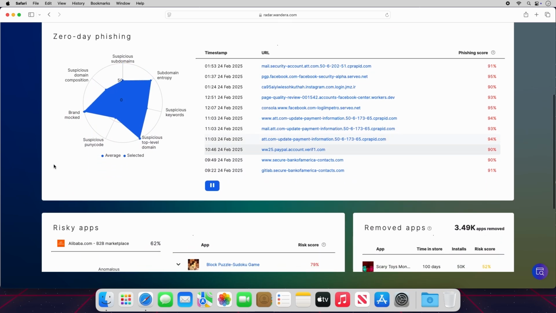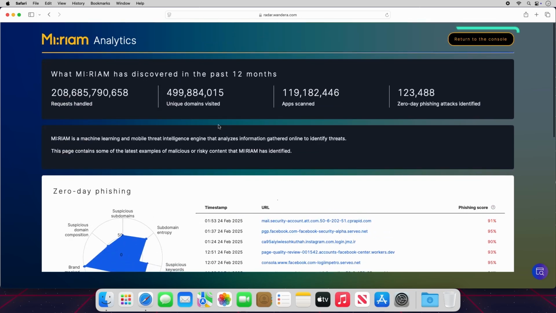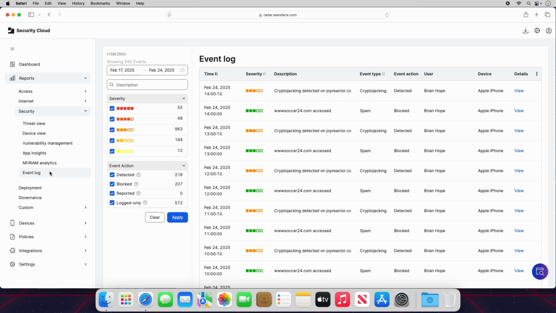Select a link or app to see more information about how Miriam determined its risk score. When finished, click Return to the console in the top right, or click the back button in your browser to return to the Jamf Security Cloud portal. Lastly, let's select Event Log under Reports, Security in the sidebar to view that report.